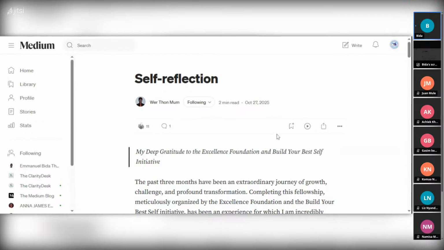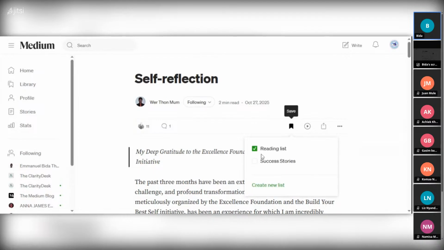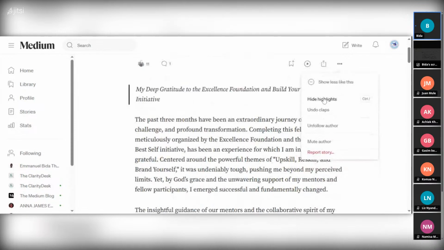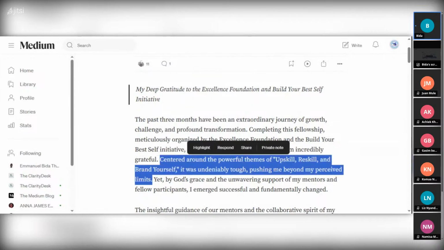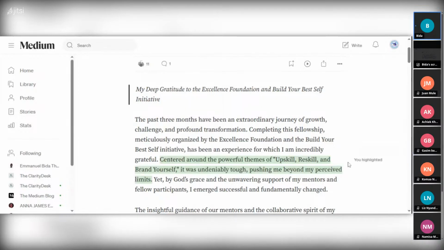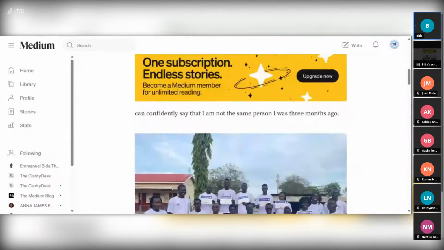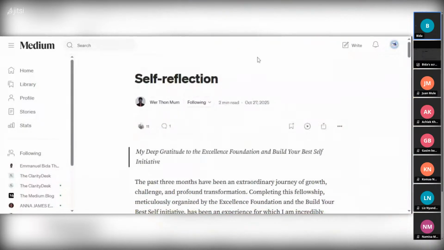You can also save these. If you come across interesting articles, you can save them and read later. Let's say that you don't have time to read now, so you can just click and save, and then you can also highlight specific things. For example, let's say that something here caught your attention. You can highlight this, and this helps you note down key things that stood out for you within the article. So that is it when it comes to strategies you can use for engagement, especially as you use medium.com.